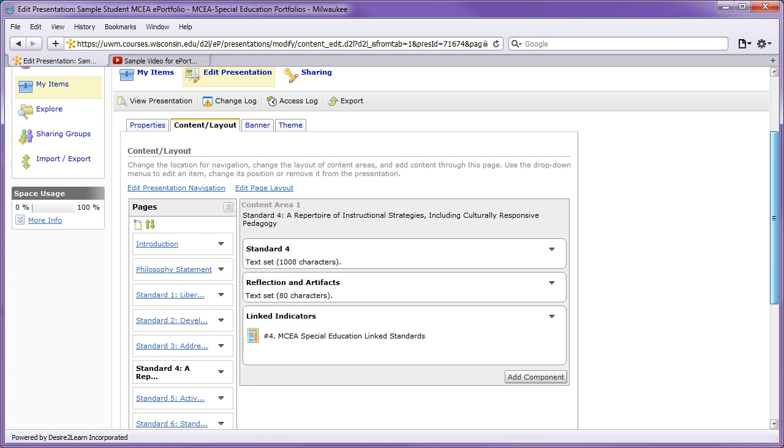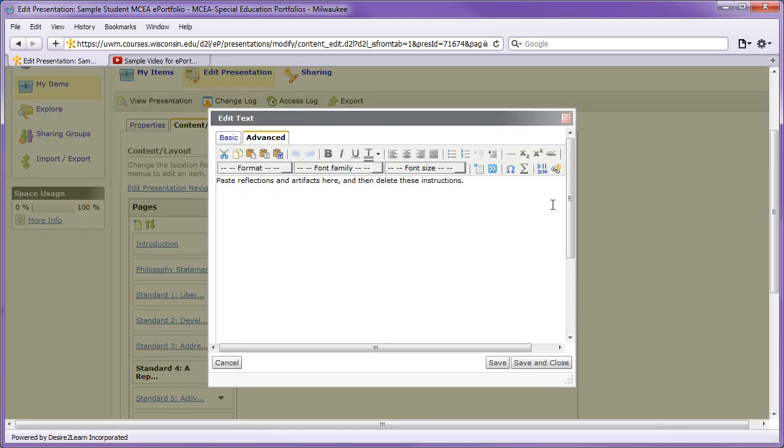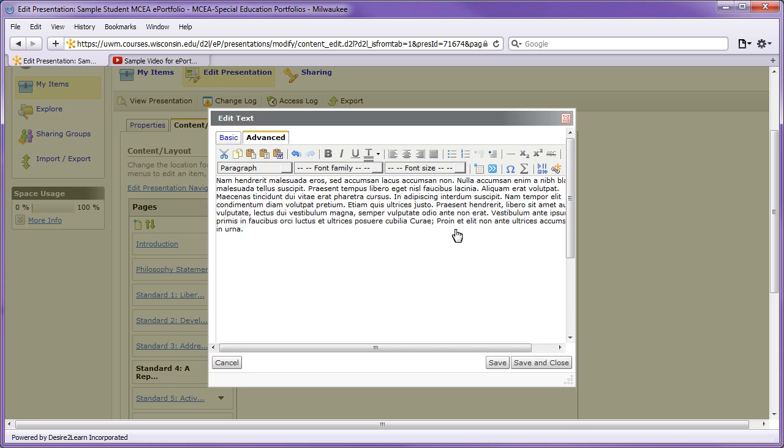In the Content area, your template will contain a number of components, such as the text of the standard itself and the linked indicators of that standard. To edit a text component, click the downwards-facing Actions arrow. Choose Edit Text. From here, you will type or copy and paste from a Word document content related to your learning of this standard. You can also insert stuff in this text area, such as links to web pages or embed code from multimedia sources. Press Save and Close when finished.